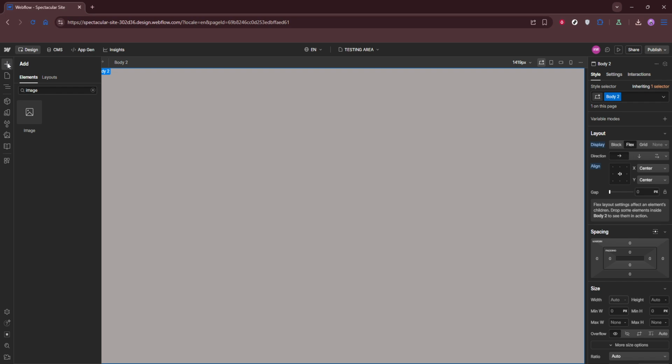With the Add panel open, use the search field and type the word image. Searching is faster than scrolling and ensures you're grabbing the exact element you need. This small habit speeds up your workflow, especially on larger projects. Now click on the image element from the search results.